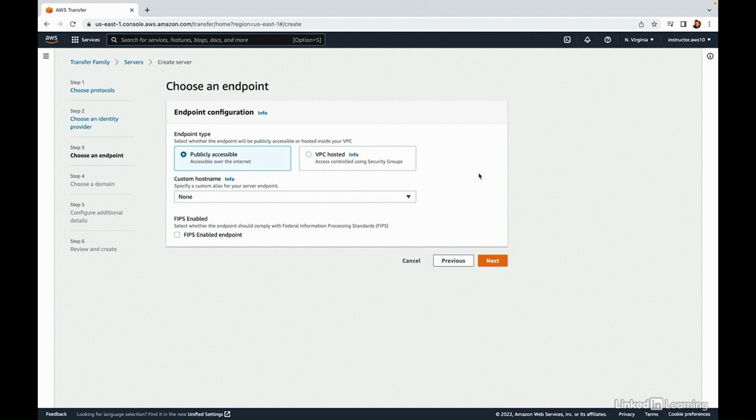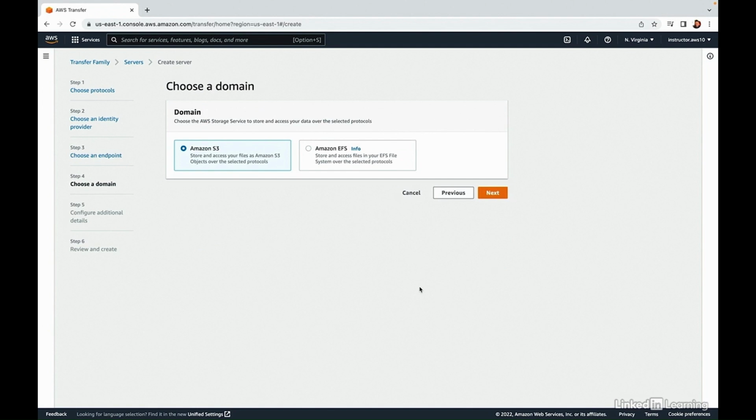Our endpoint in this case is going to be publicly accessible. That's easiest for the demo, but in a production instance, you might want to go with VPC hosted and create something that is accessible through a private network interface. Custom host name, we won't worry about. We will just let the AWS transfer service create a domain name for us. Click Next.